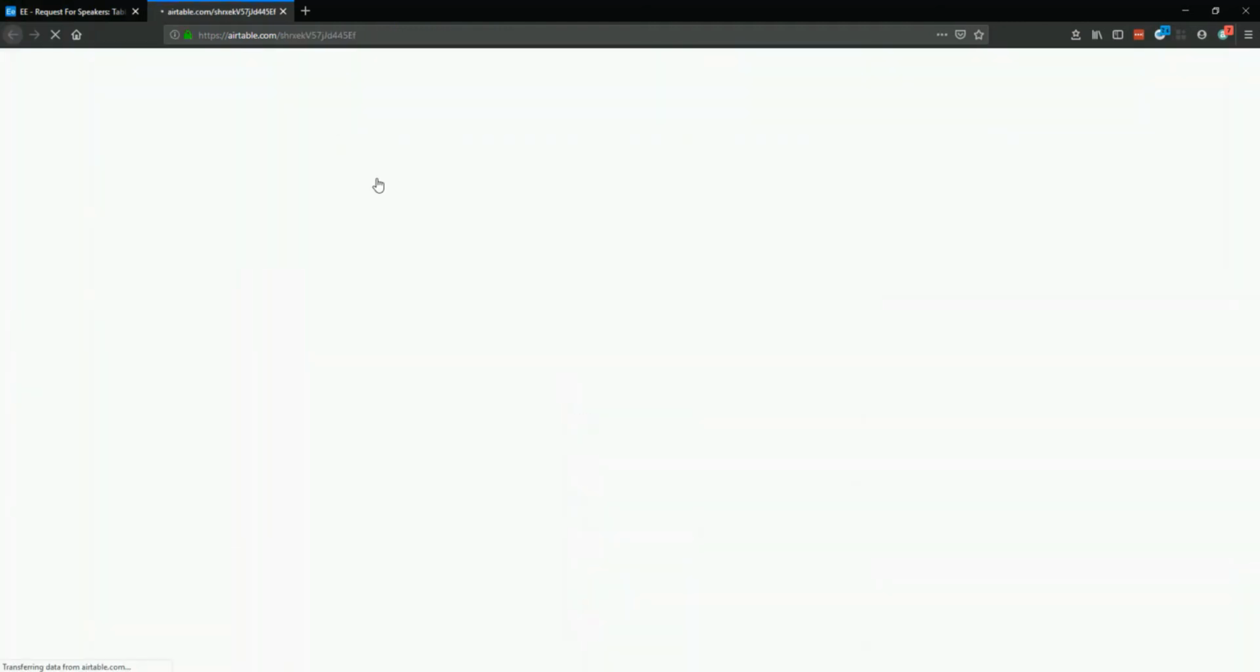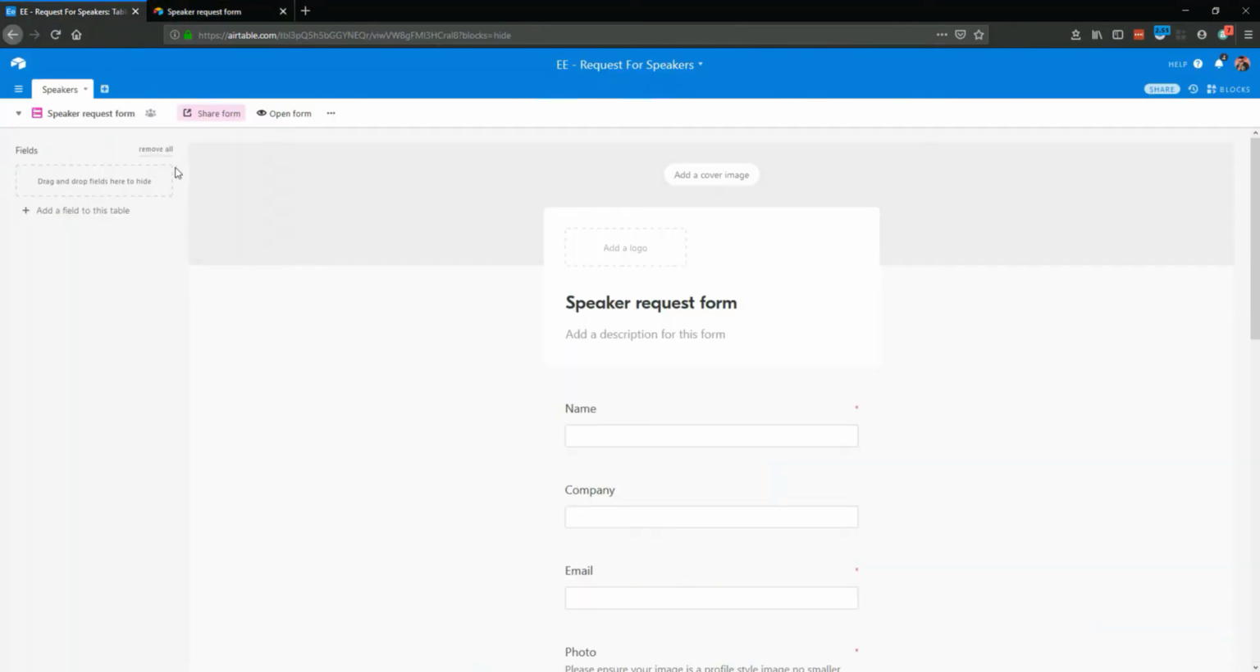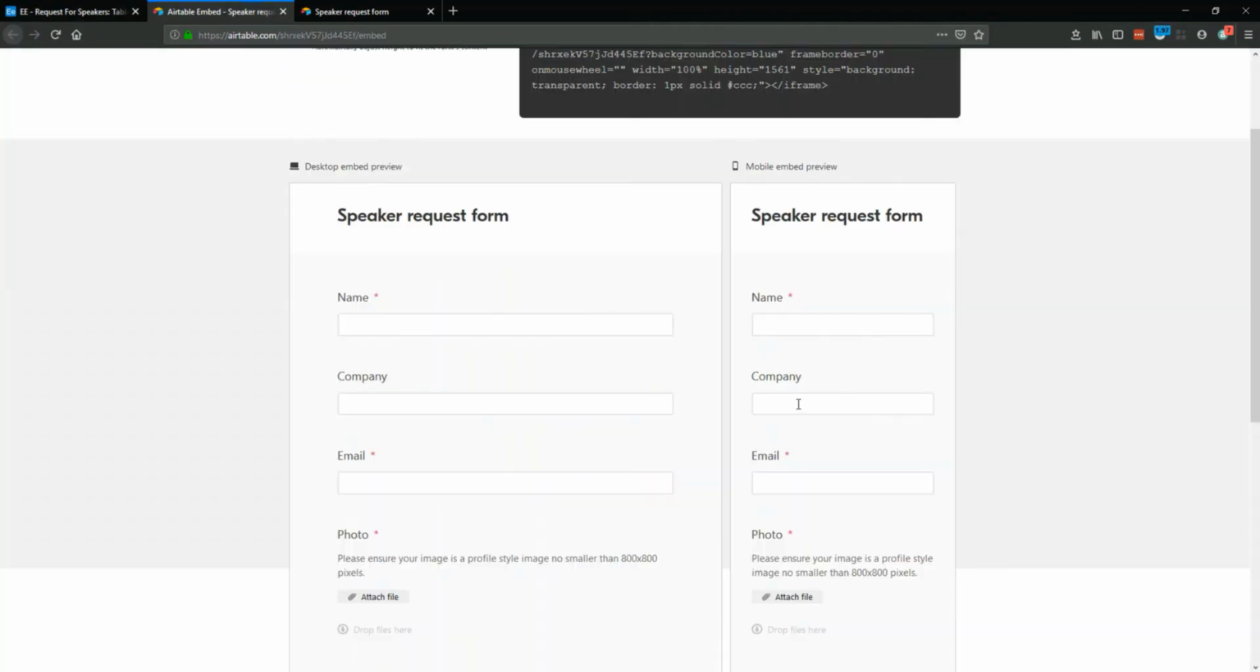So if we go ahead and open this form, we can now see what they are going to receive, which is this nice looking form. Now, if you wanted to, you could embed this form. So if you just go share and then embed this form on your site, this is what it's going to look like in mobile.